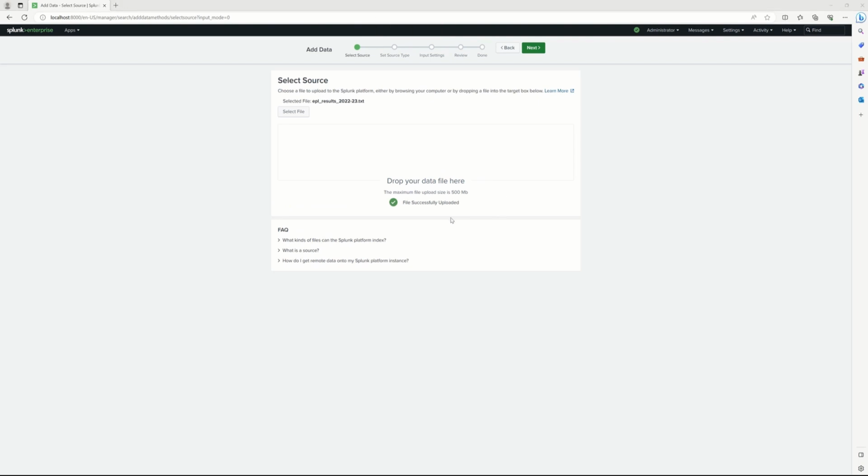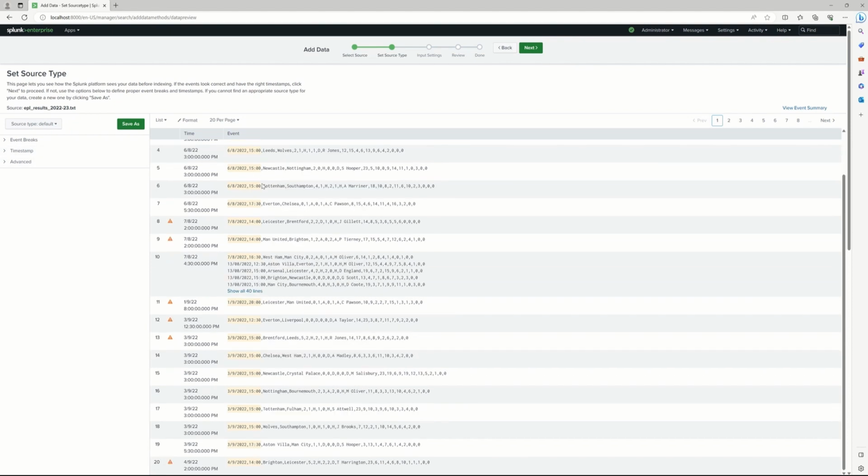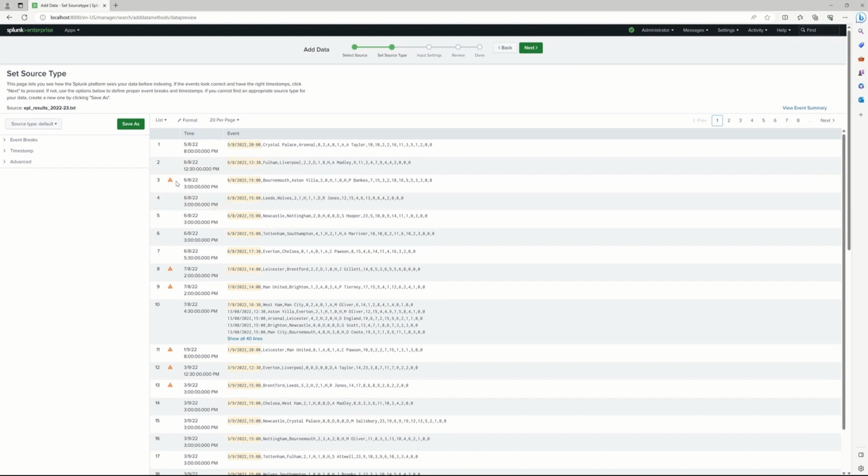Yeah, so you see that our file was successfully uploaded, right? What we're going to do now, see the file is a text file as well, so we're going to go to the next step here. What you see here is that as it comes in as a text file, it's saying default. So really Splunk does not recognize this as some structured data type, right? And then you see here that it's trying to break the events into separate lines. And then there are some problems.